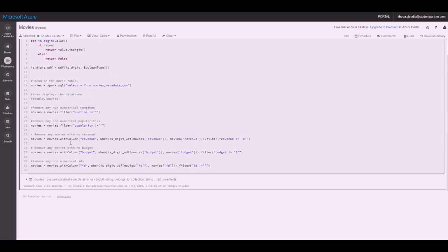Okay, so what we're doing is we're checking 3 more columns. We've got the revenue column. Here we're accessing our data frame, then with column revenue, we've got a when. So when it is a digit, we want to keep it. After that, we want to filter out and remove any zero value rows within the revenue column.